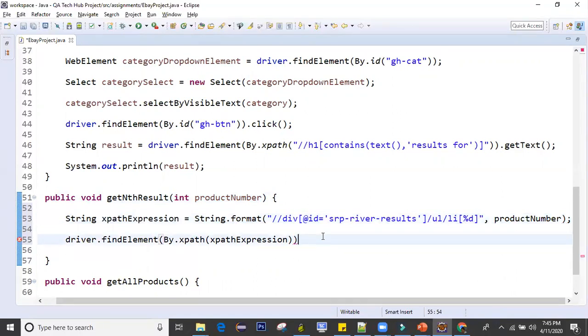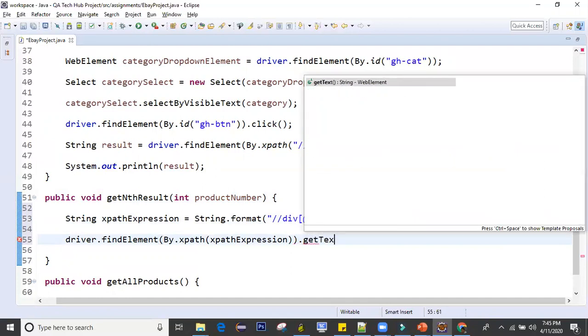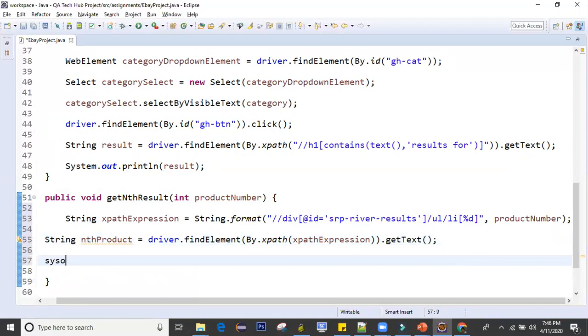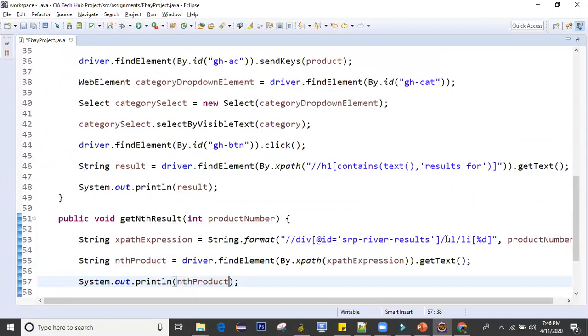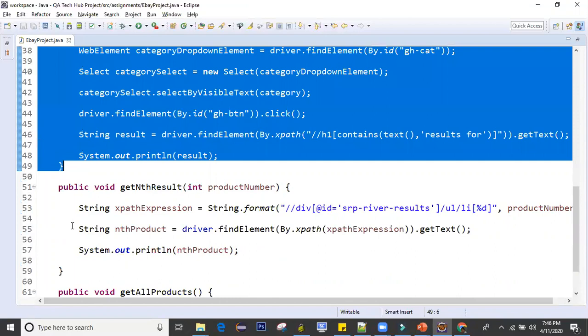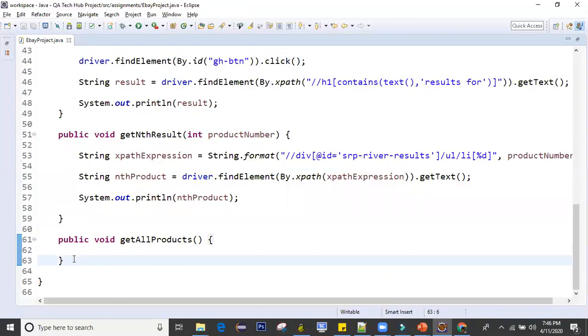And what we will do with this is get text from that product. Let's say I create a string value, product, equal to this, and for now I'll just print the result. So I'll say nth product, right? We've written two parts of the code: first is searching the product, and second is getting the nth product. So let's execute this code before we move on, right?